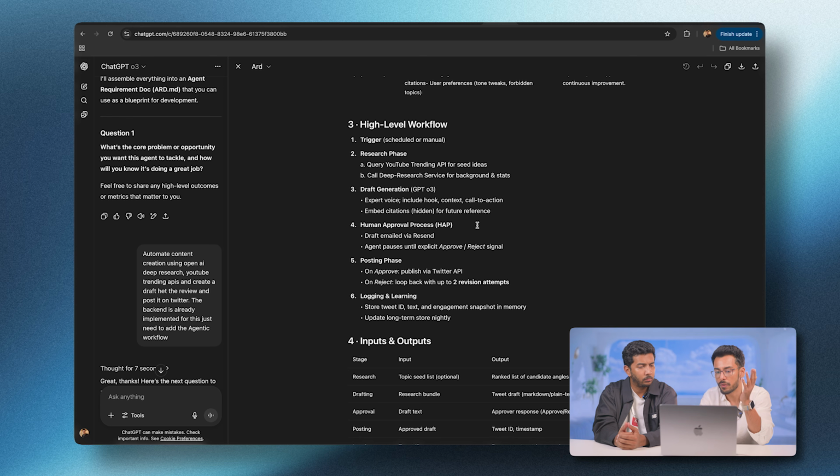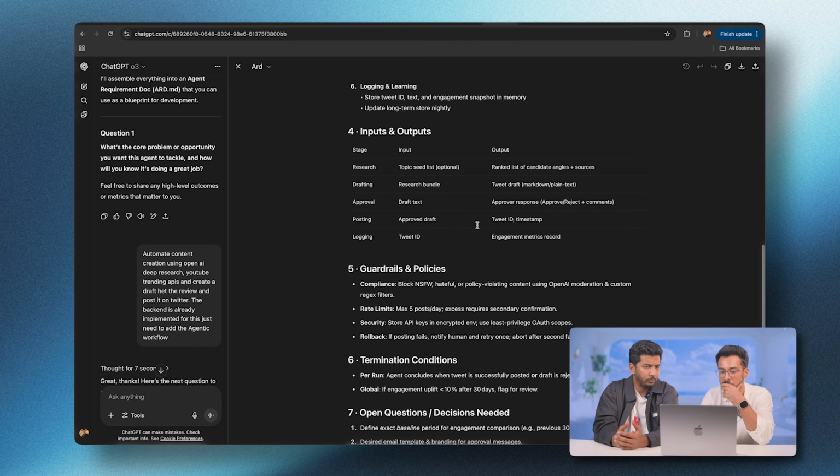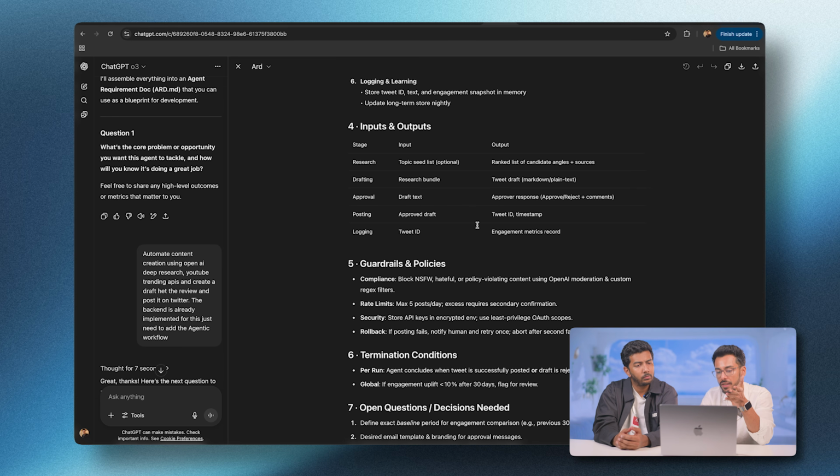So this is a high-level workflow. It's going to trigger, do the research, create the draft, get the human approval, and then finally post and start learning from the data. So it's pretty much what a human does as well. Exactly. And one more interesting part here, which a lot of us miss when we are building an agent, defining input and output for each and every step is very crucial.